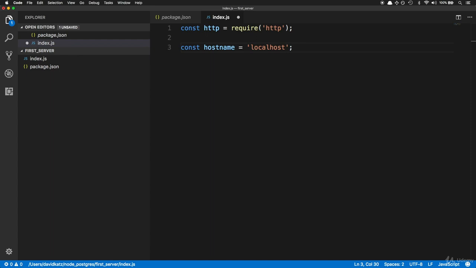Next, we have the concept of a port. A port number is a way to identify our particular server program on the local network as a running process. Another typical development port number is 3000. So let's create a port variable and then have it be 3000. Great. With our hostname and port now, we're ready to create our server.